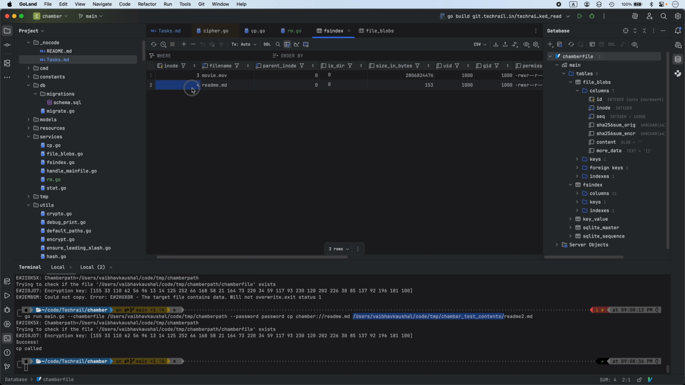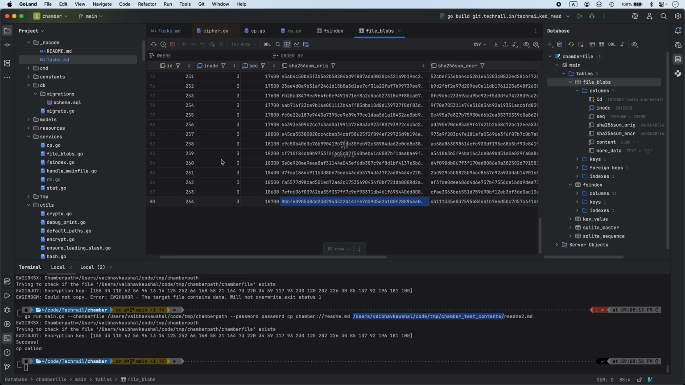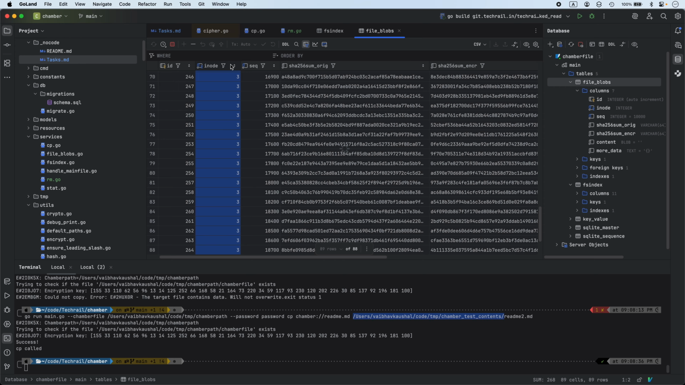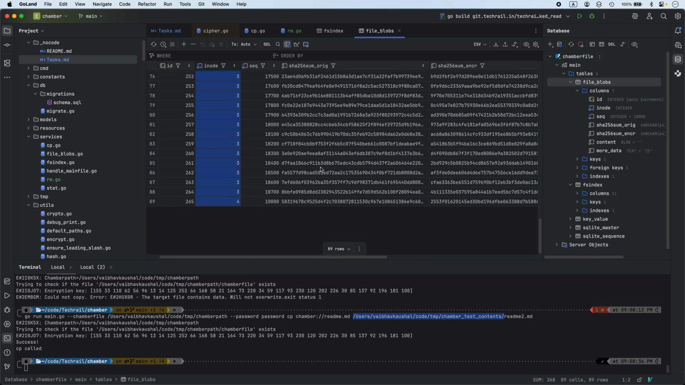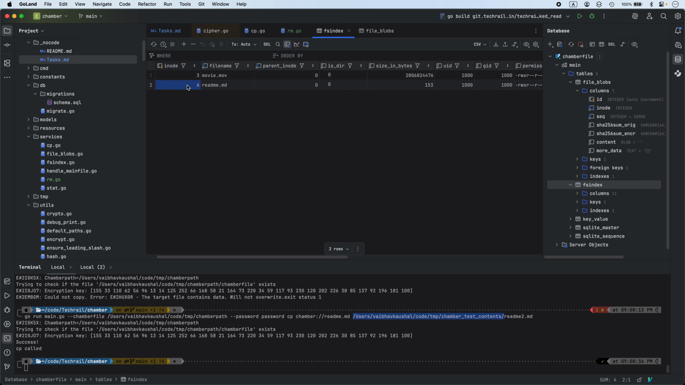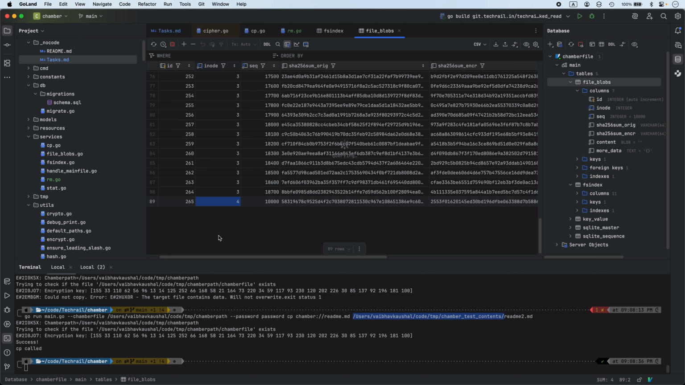And now readme.md has got inode 4. If I go to file blobs and inode, let's, oops, what happened? Okay, 4. There is a file blob entry for inode 4. Now if I go to fs index and I delete this guy and say okay, submit, I don't think this one will get deleted. Didn't get deleted, see, did not get deleted. Let me refresh it. No, still there.